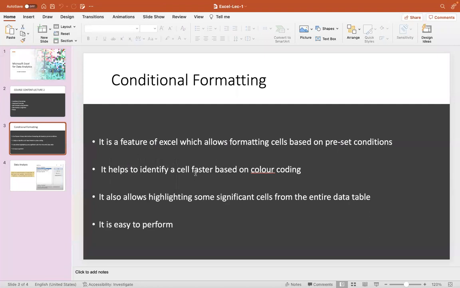So what is conditional formatting? It is a feature in Excel which allows formatting of cells based on preset conditions. So you can set some conditions, or you can ask yourself how your data is going to look better, and then based on those preset conditions, you can do the formatting.